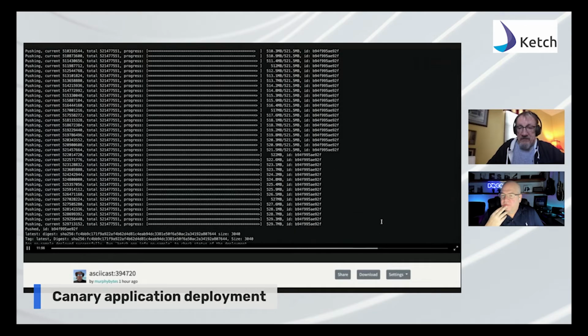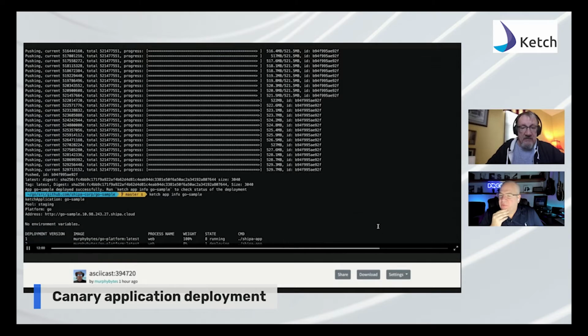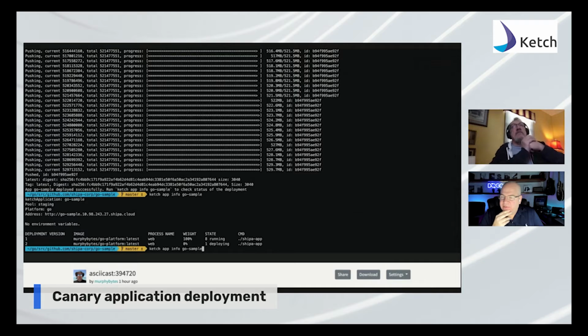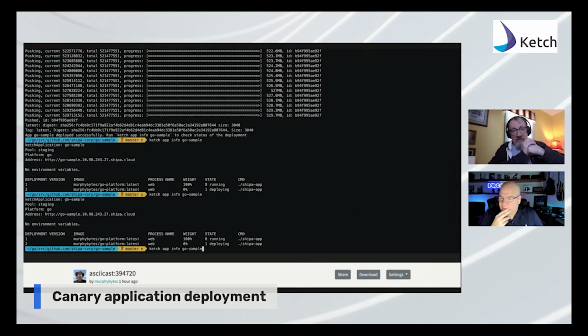Okay. And our app is, go ahead. I was just going to ask, what would the typical use case be for Canary deployment? Why would somebody using Ketch care about this?